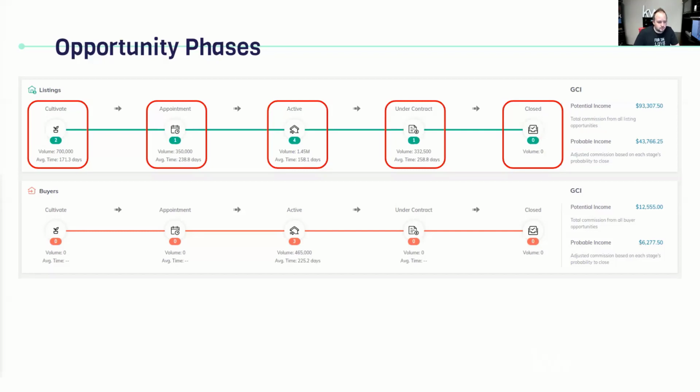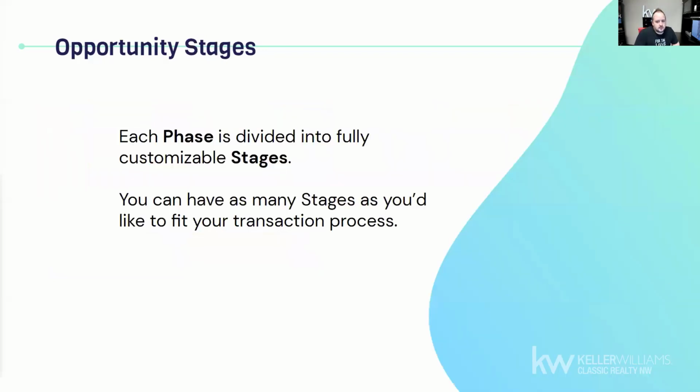So within each of those phases, if you were to click into cultivate or appointment, active, any of those, they are subdivided into stages, which are fully customizable by you. So the top level of those 5 are the phases, and then inside of each phase, there are stages. And you can have as few or as many stages as you want. There are a few that are preset in there, but you can edit them, change them, delete them, reorganize them, whatever you might want to do.